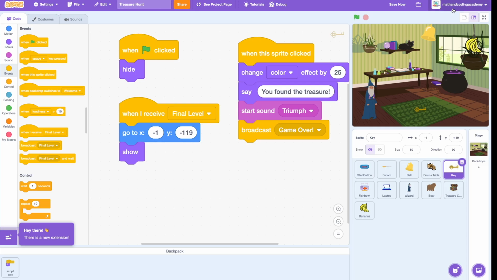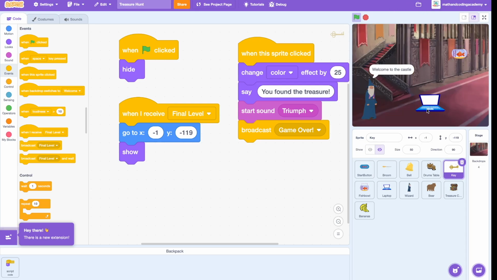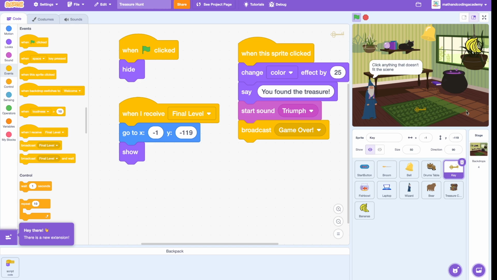Okay, so now click on save now and play again. Now we're in the final level. If we click on the bell, you'll see that it says I'm not a clue, but the color doesn't change. Okay, if I click on the banana, it says I'm not a clue. So it seems the code for changing the color of the bell is not working.